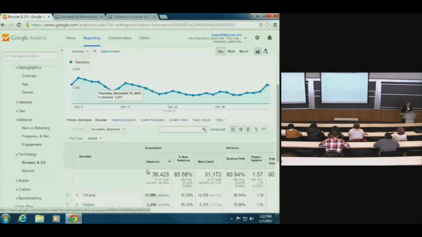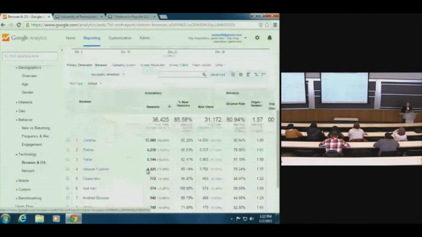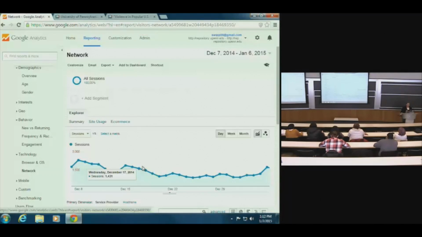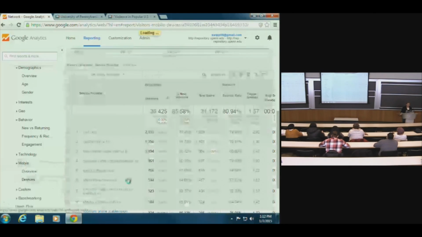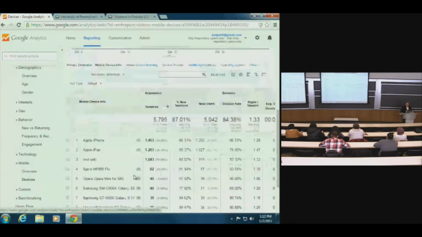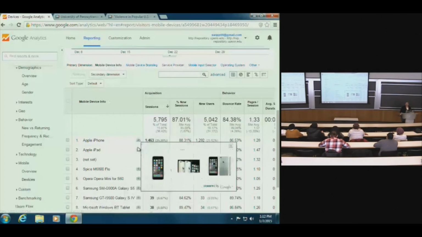For technology, this is going to give you more information about what sorts of browsers people are using. So of course, if you have your own site, you're going to want to make sure that your site works well on every single one of these browsers. Network is also going to tell the service providers that most people are using when they come to your site. And of course, there's also mobile. And the nice thing I find about this is, of course, we want to make sure that people can look at your site on any sort of mobile device they use. We're most popular with the iPhone and the iPad. And you can also click on the picture to get a nice look at what those actually are.